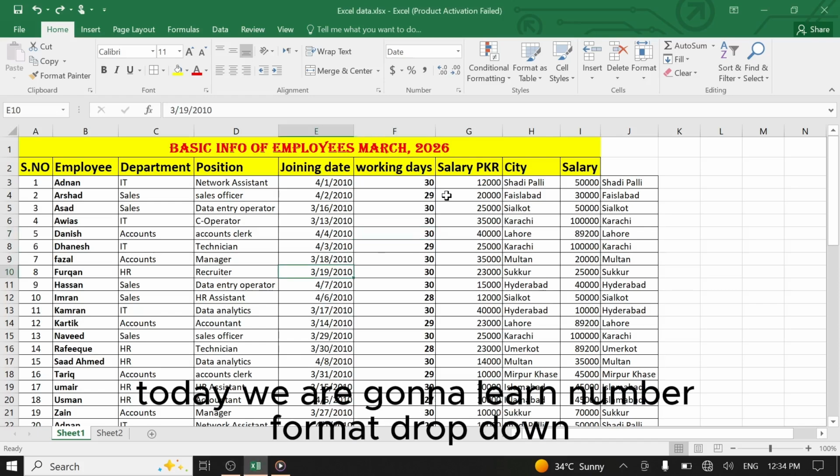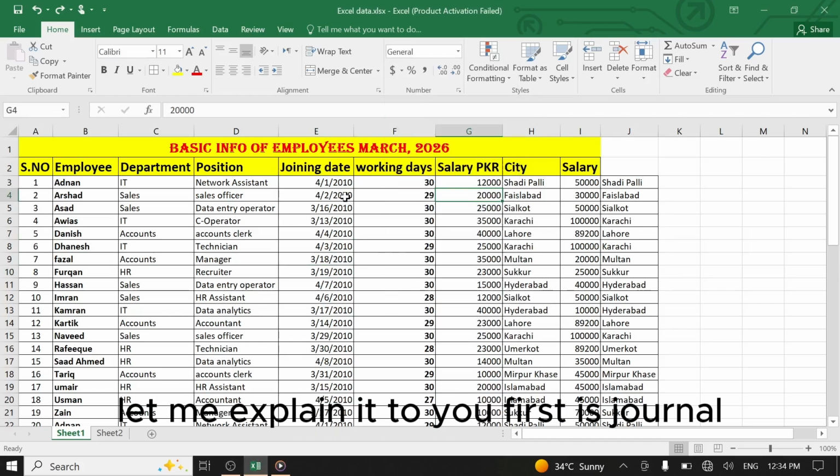Hello dear friends, today we are going to learn the number format drop down. What is it and how to use it? Let me explain it to you.